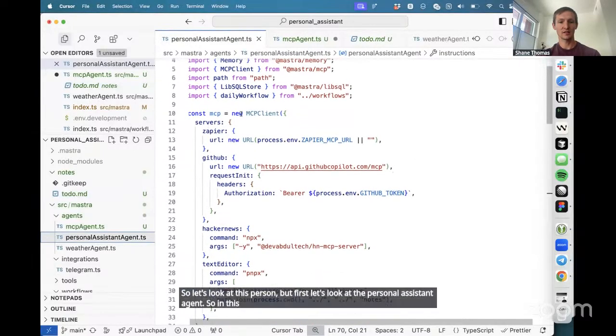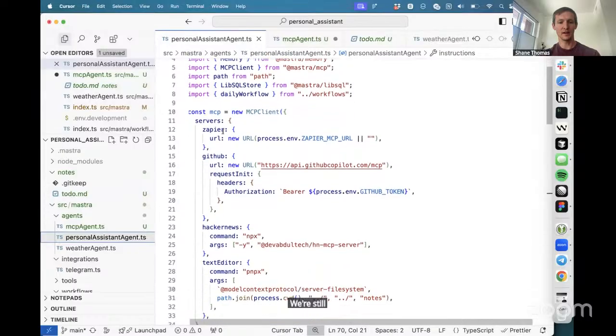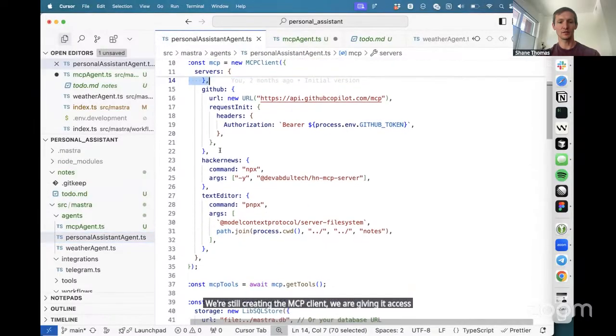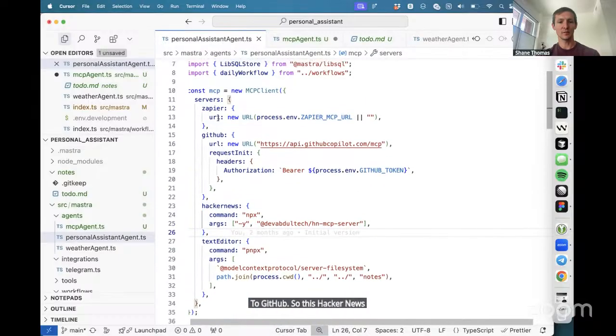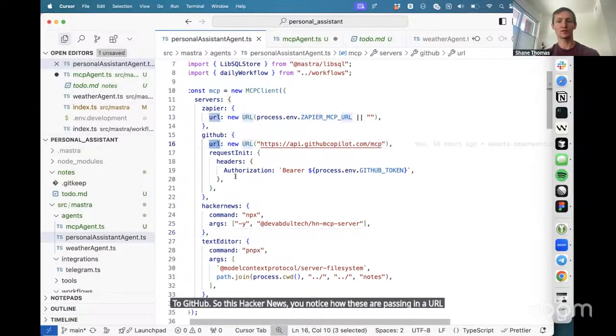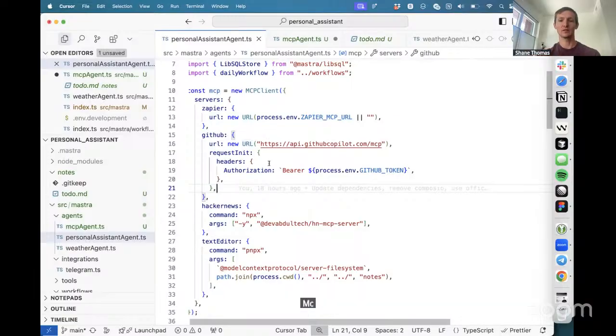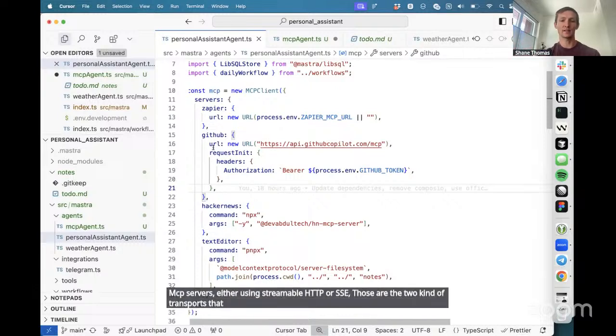In this case, we're still creating the MCP client. We are giving it access to Zapier, to GitHub. And with Hacker News, you notice how these are passing in a URL. These are remote MCP servers, either using streamable HTTP or SSE. Those are the two transports that allow remote access.